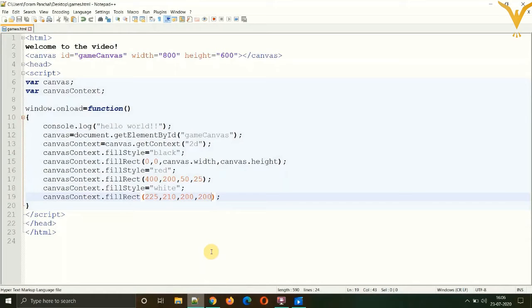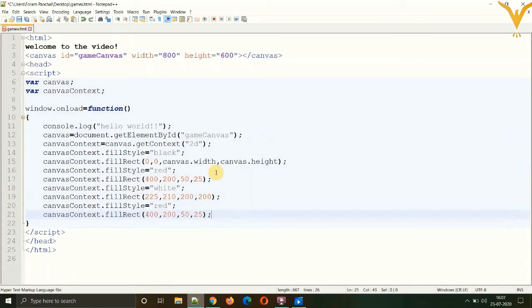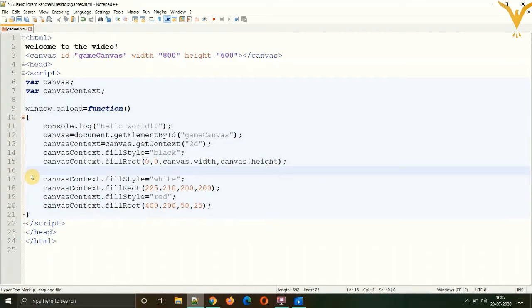Now what happens if we change the order of the code? Let's put the red one after the white one. So copy the red one, paste it under the white one, and just cut the code from the top. Save and refresh the browser. So now you can see that the red one is overlapping the white one. So what I was trying to say is the order of the code matters.